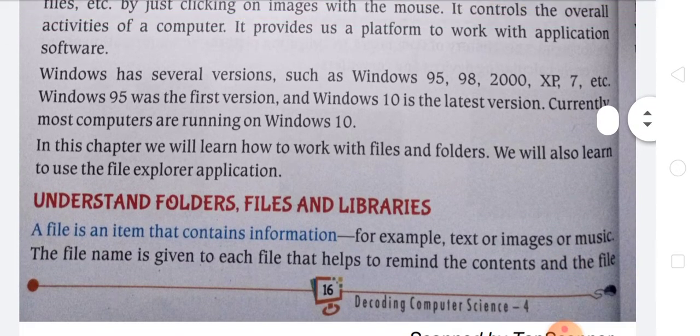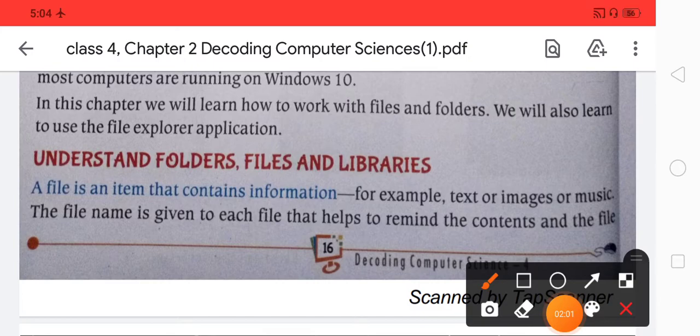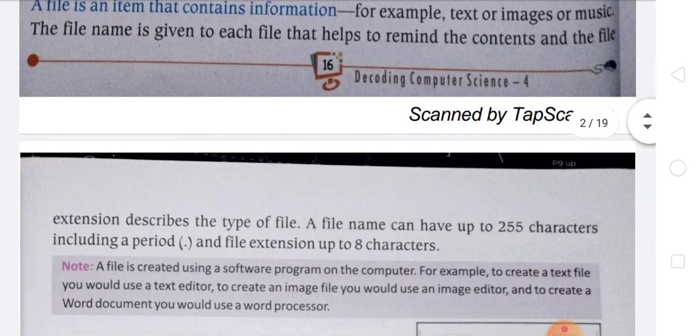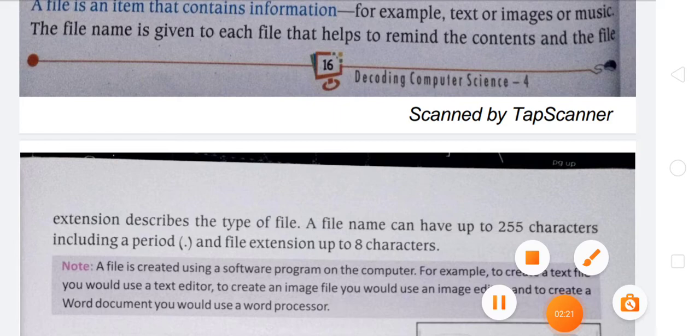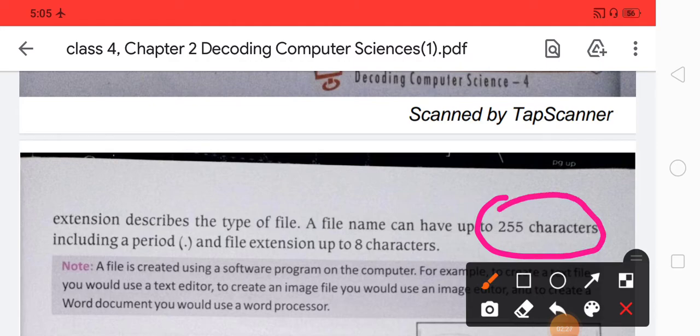Then after that we learn what folders, files and libraries are. We all know what a file is. A file is an item that contains information. For example, a file contains some text, images, music, etc. A file name is given to each file, which helps to remind the contents, and the file extension describes the type of the file. A file name can have up to 255 characters including the period, that is the dot, and the file extension up to 8 characters.